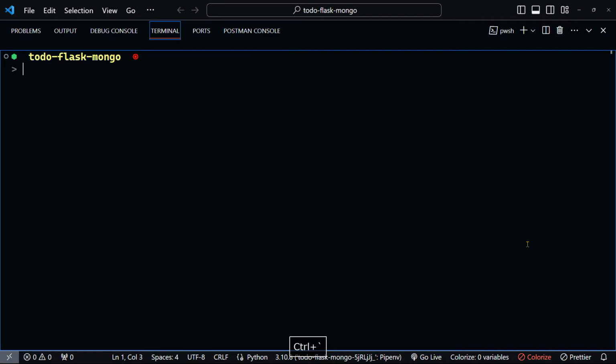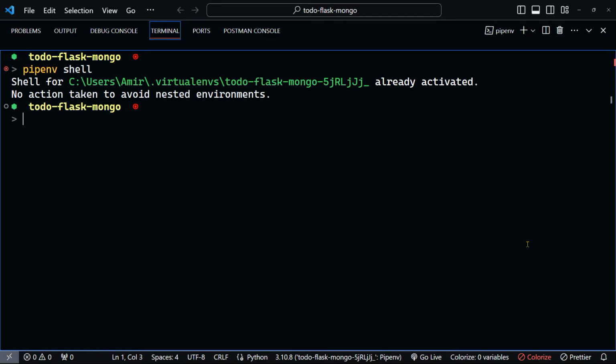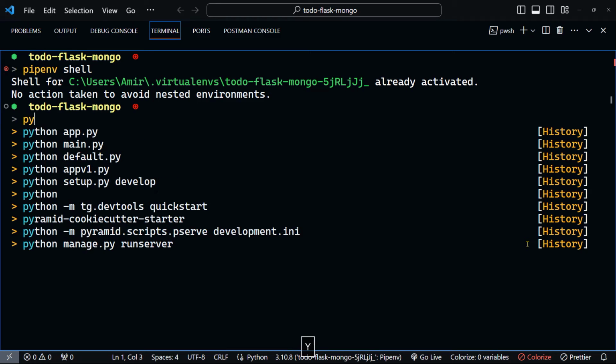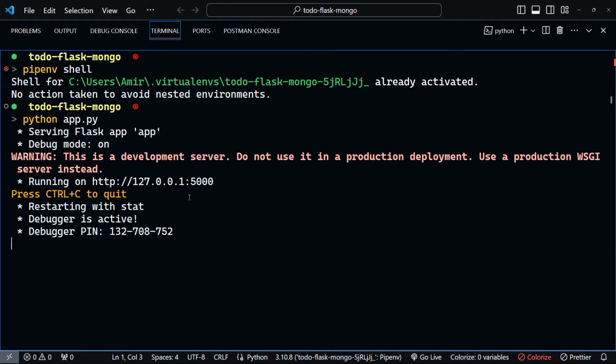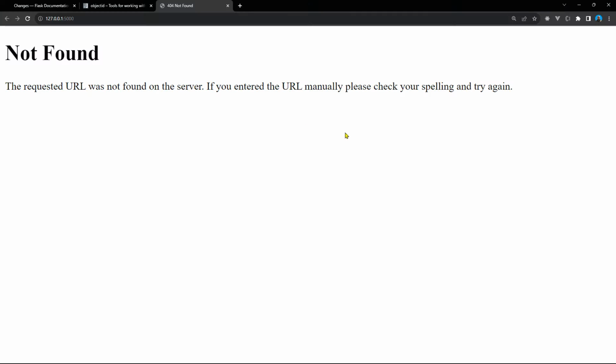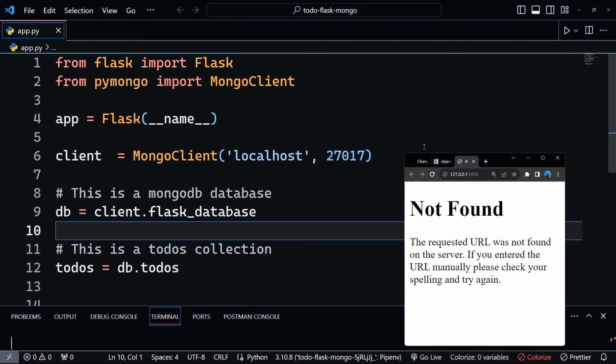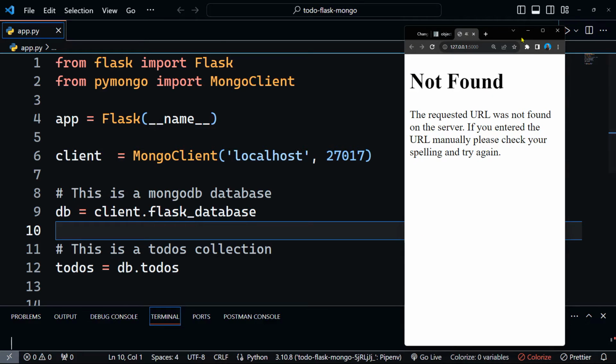All right, so let me go ahead now and activate the virtual environment just to make sure. Okay, it's already activated. And let me now run our application, python app.py. All right, now this is a development server. Do not use it in production deployment. And of course, nothing is shown because we haven't created any routes yet. All right, but we are going to keep the server running.